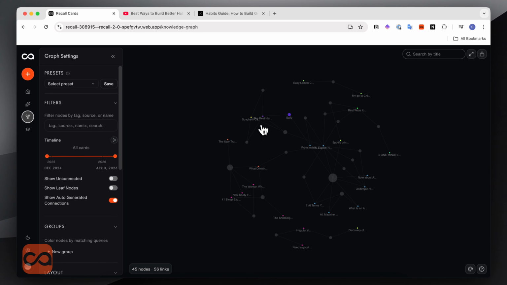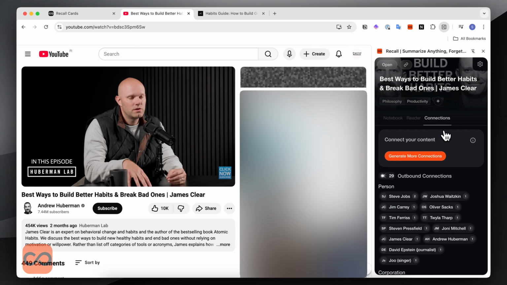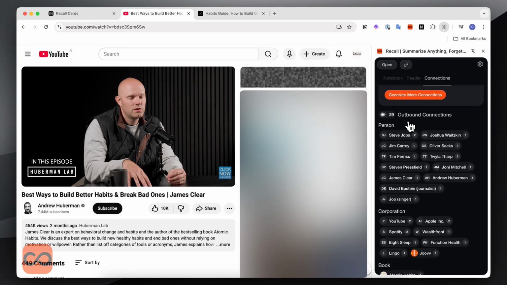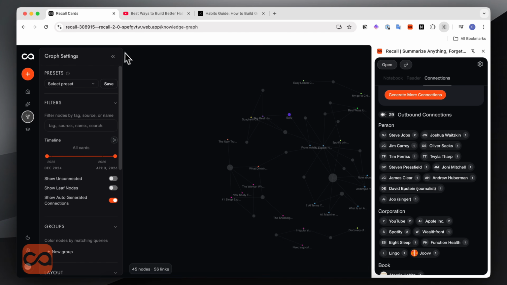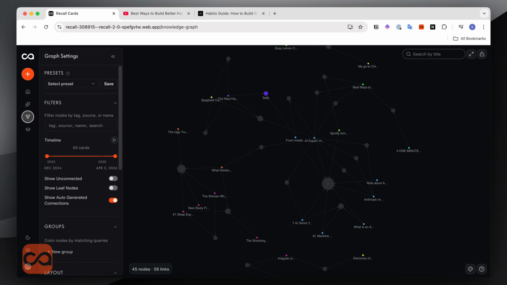All of these connections are actually generated. We'll use the Chrome extension, and then you see all of the connections that it generates here. So in that sense, it's automated and you don't have to necessarily form those connections manually, but because it does it automatically, you get to grow your knowledge base over time into this really cool visual graph.